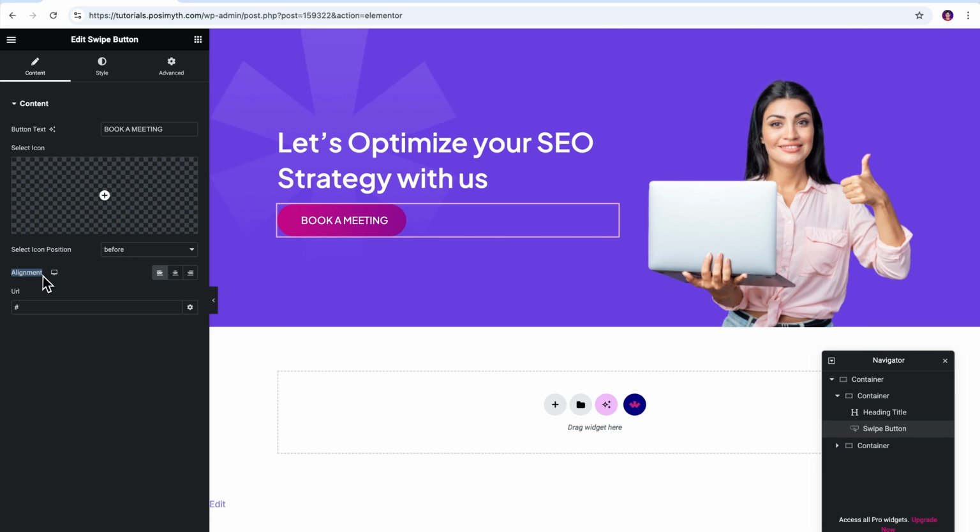After that, we have Alignment. This setting controls the placement of your button within the container. So, whether you want it centered, aligned left or right, this option has you covered. And finally, now we come to URL. This is where all the magic happens, guys. Enter the link you want this button to lead to, whether it's an internal page or an external site. Once it's set, your button becomes clickable, taking your visitors exactly where you want them to go.